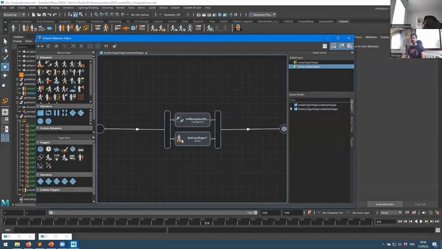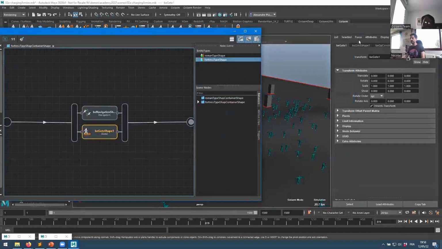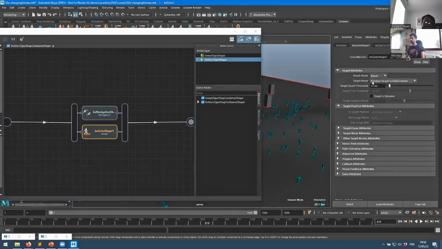So let's see what we have in the go-to behavior. Let's go into the attributes. We probably need to change the random target environment and use another mode. One mode we can use is the target pop tool. Let's set that mode in my go-to behavior, going from random to target pop tool. And as soon as I select target pop tool, the drop downs right below become active, and I can select a target locator.